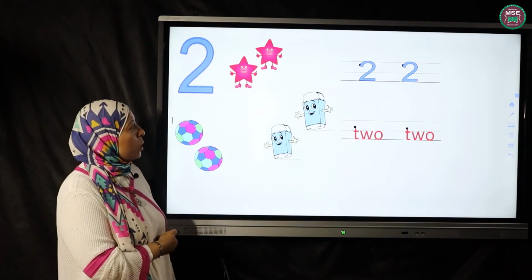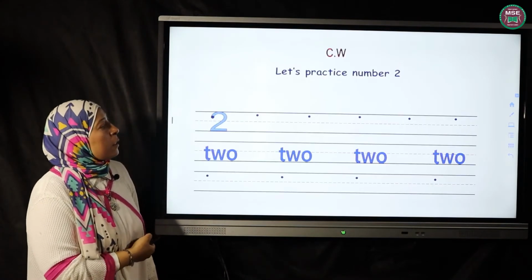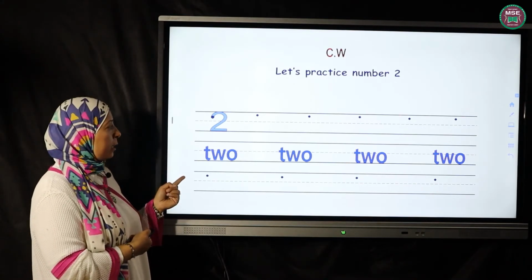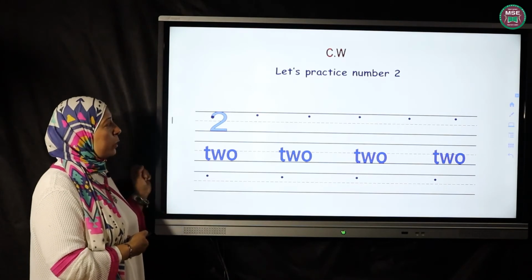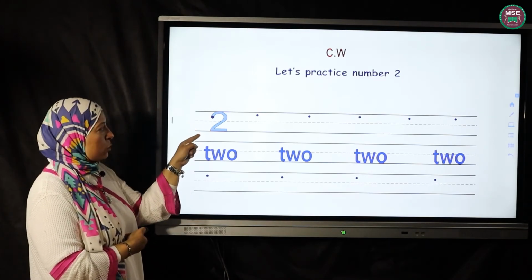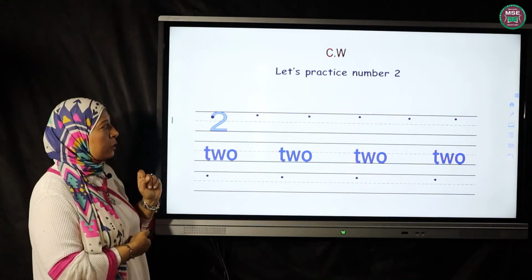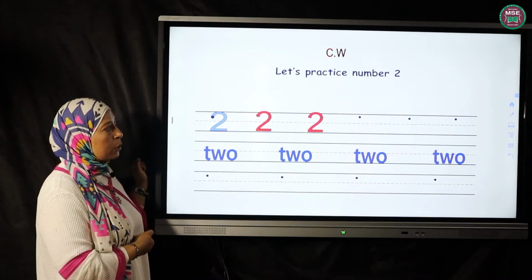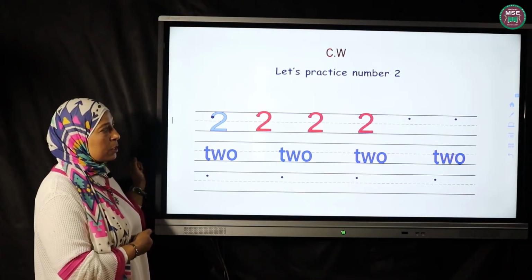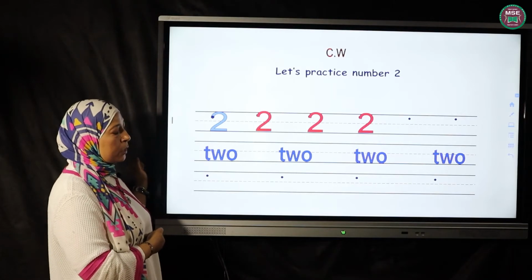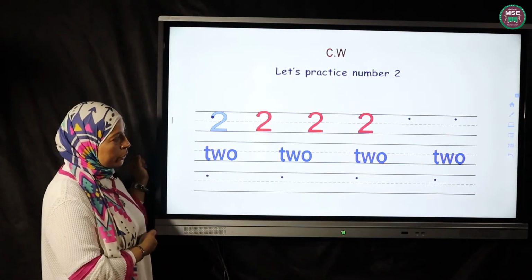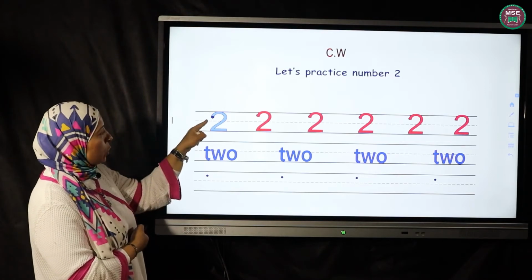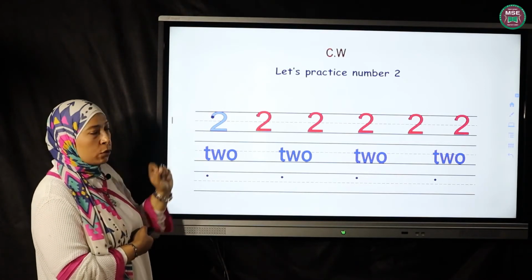Okay, let's move to our pages in the booklet. This is your classwork. We are going to be writing number 2 in numerals and in letters also, just like I showed you. We go round, slash, dash on the lower line. Just like this. 2. Again, put your pencils on the dot. Go round, slash, dash on the third line. Again, and again. One more time from the starting dot, round, slash, dash on the line.